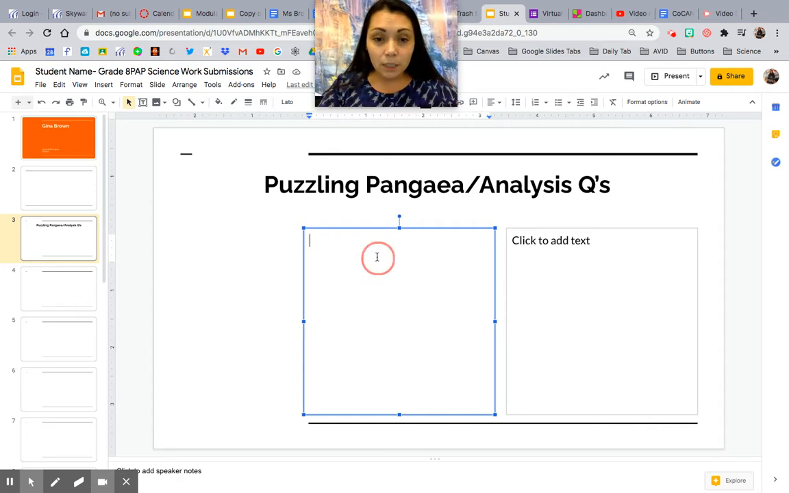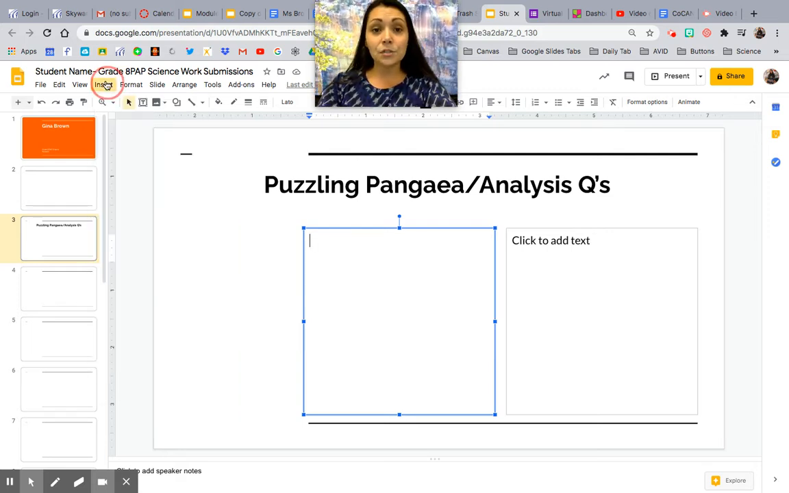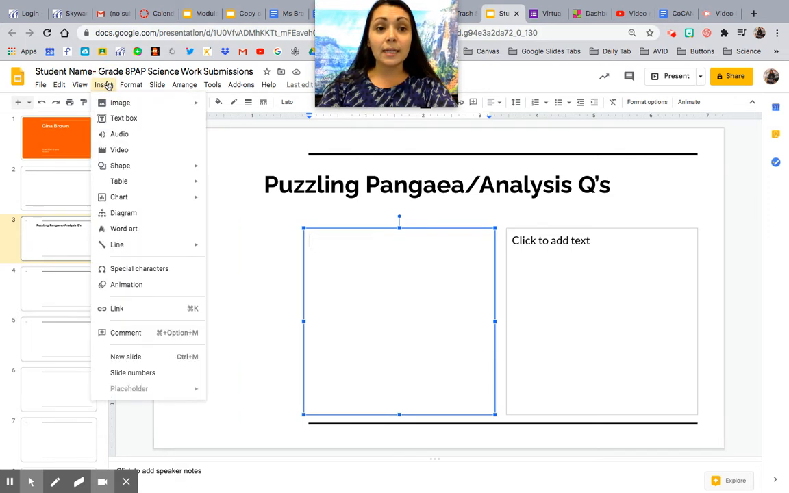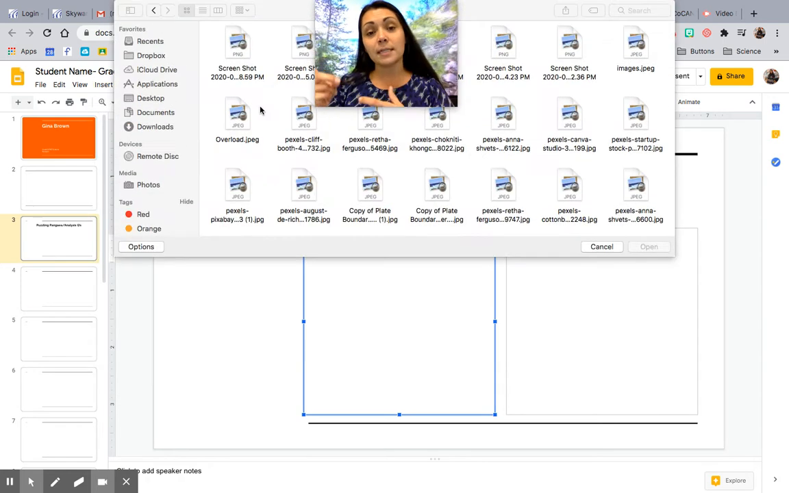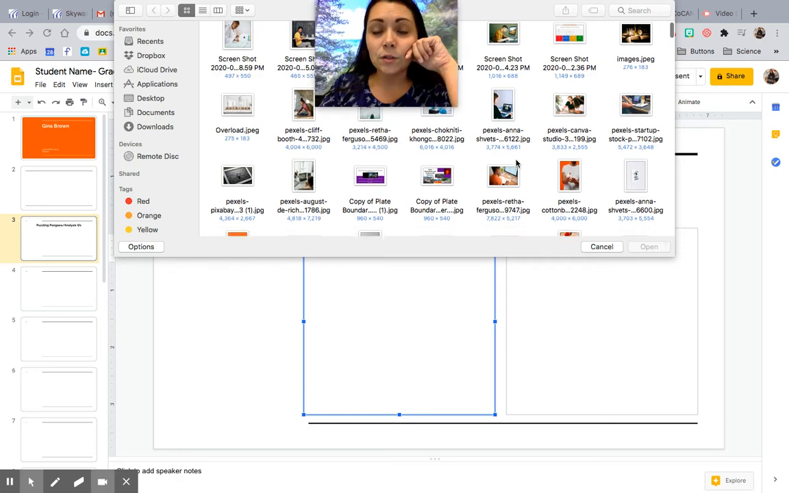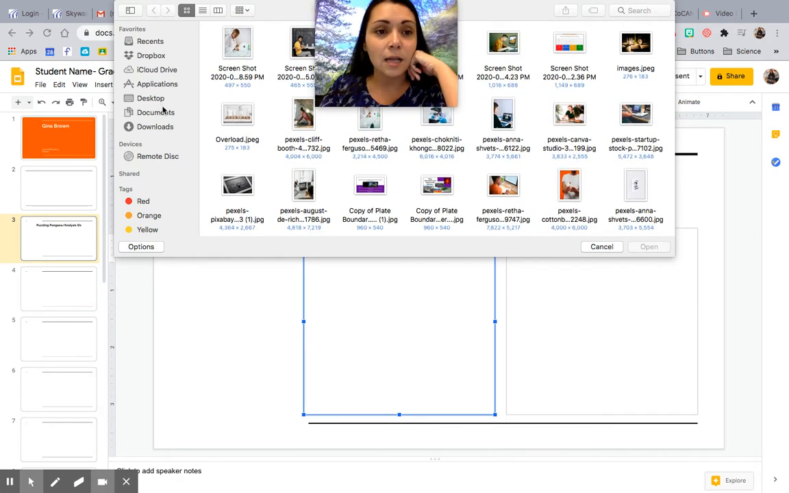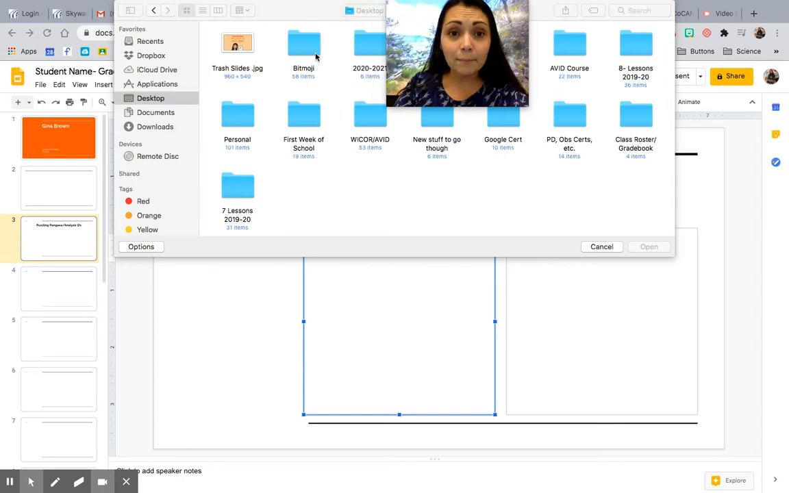Then you click in the box where you want it to go, and you go to Insert right up here. Insert. Then you go to Insert Image. I'm going to upload it from the computer, but if you saved it to your drive, you can even upload it from your drive, which is pretty cool. I'm going to upload from the computer because I'm thinking most of y'all are going to take it with your phone, email it to yourself, or take it on your Chromebook.